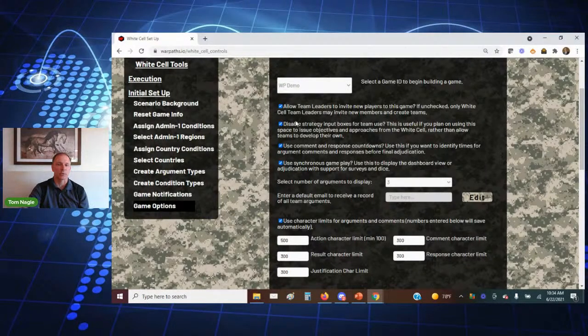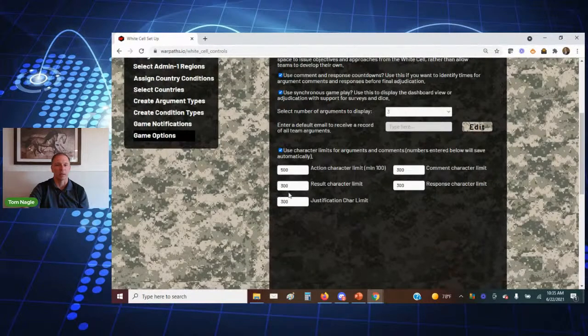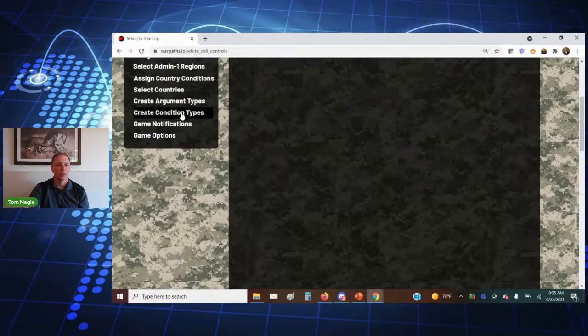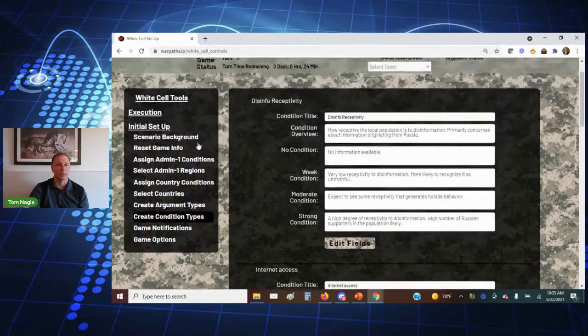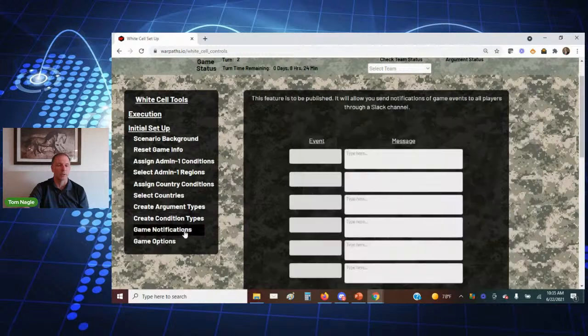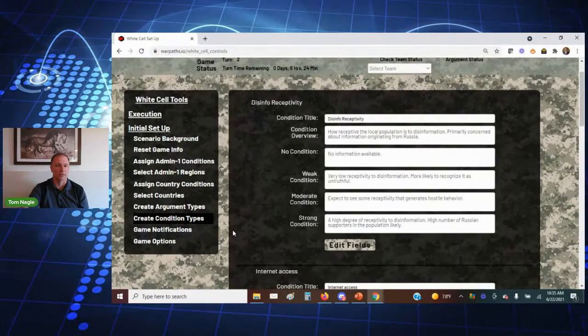In the game options, this is where I'll disable strategy boxes, all those things that I told you that the white cell has control over, identifying the character limits for the arguments. This is where you make those changes. I'll jump up here to create condition types, the game notifications. If you're using Slack, this gives you the ability to generate and post Slack messages to the general channel that just lets everybody know, hey, a turn has ended, a turn has started, so-and-so team has completed their arguments, etc.